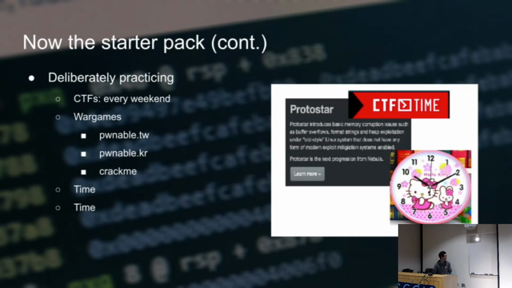And the last thing: in order to get good at anything, you will need to practice for a certain amount of time. There's a lot of places that you can practice, and I think the best place to practice is CTF. CTFs happen every weekend, and there's also another thing called wargames, which is basically untimed CTF, where it's just up there and you can go and solve challenges.